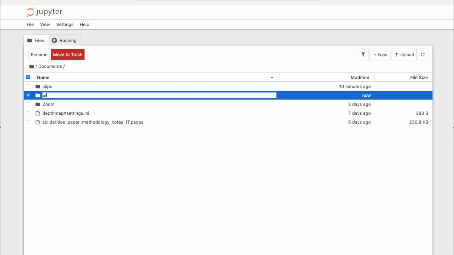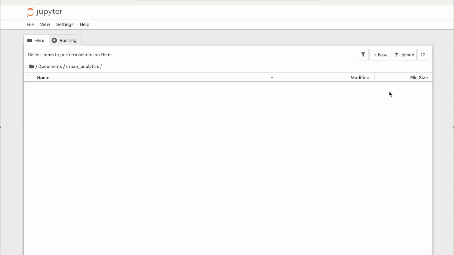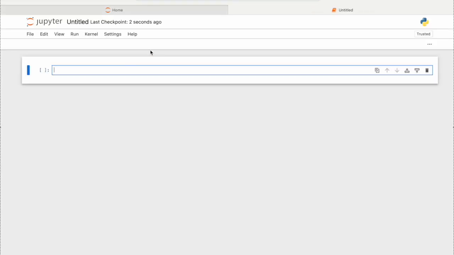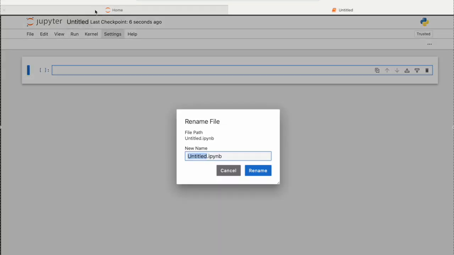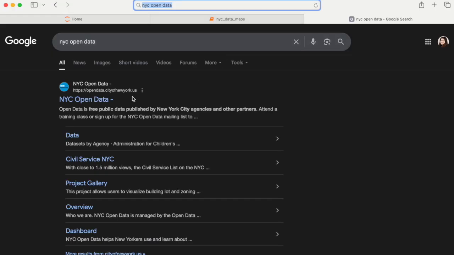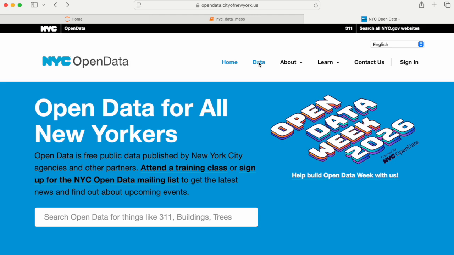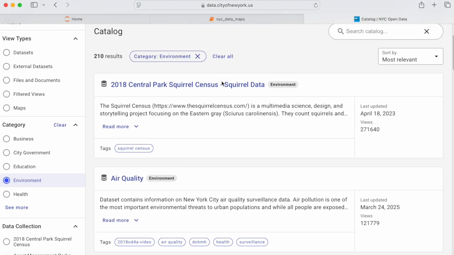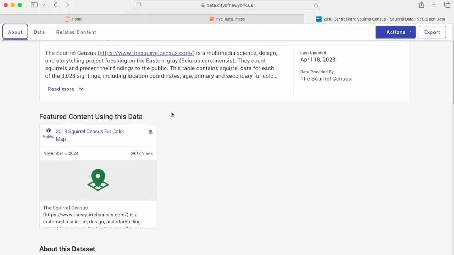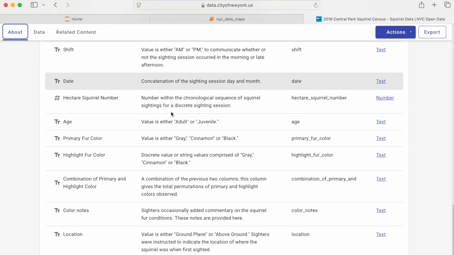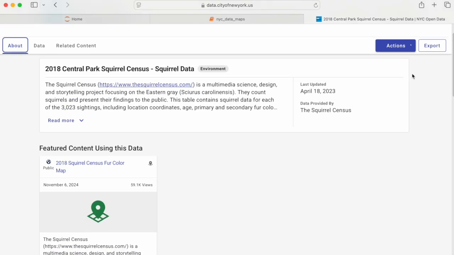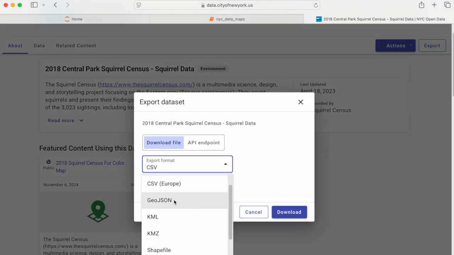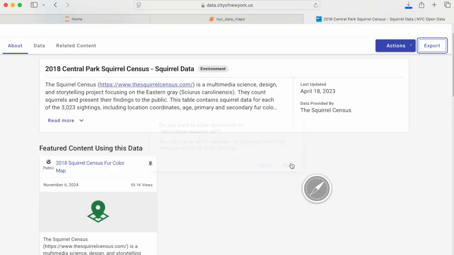We're going to start a new folder, call it Urban Analytics, and then go into this folder and open a new Python file. We're going to name this NYC Data Maps, and then go to NYC Open Data. We're going to choose a nice, fun data set, which is squirrel census for Central Park. We're going to download it as GeoJSON.